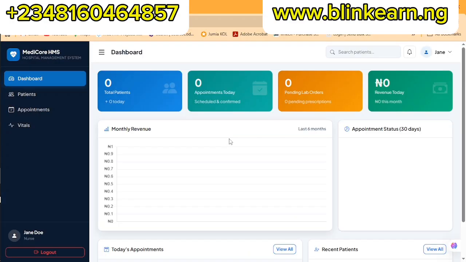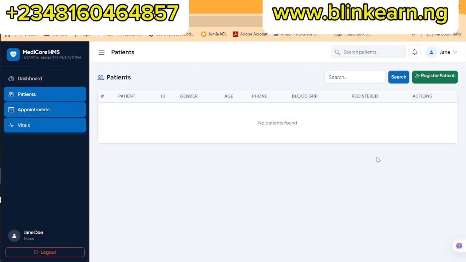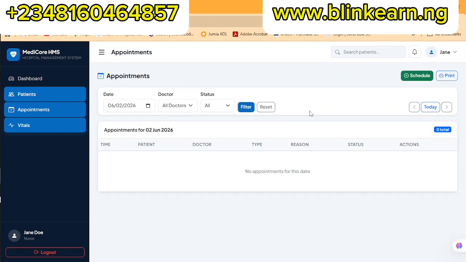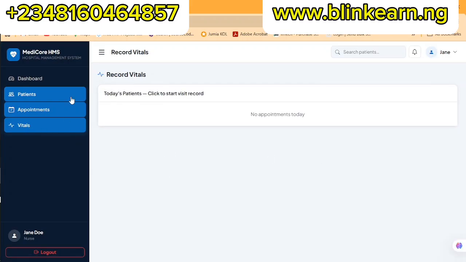So this is how the nurse account looks, the nurse page. I just created this nurse just for demo. You can create as many nurses as you want. The nurse can see their dashboard, check the patients and also register new patients. If they have any appointments, they can schedule appointments. Then the vitals, they can record all that based on the patient's information.